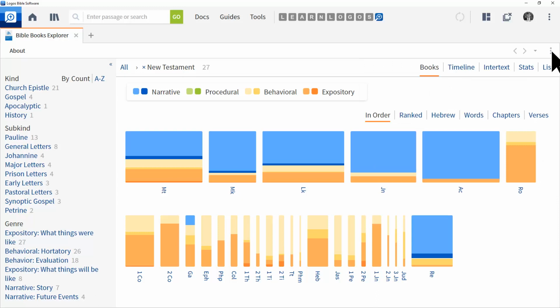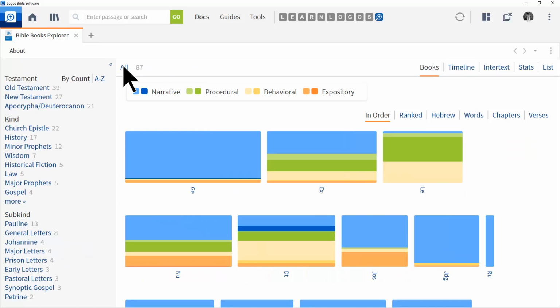Now to reset the filters, the easiest way is to either click the X for individual items, or you can click All and that will eliminate all the filters you've selected. So let's go ahead and click on All. So before we finish this video, you may be wondering, hey John, what's the practical use of this tool? Well, in short, it's really to help you make comparisons between one or more Bible books at a high level. Let's go ahead and close this tool by clicking on the X on the tab located here.